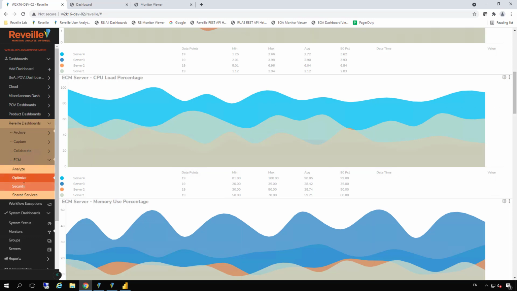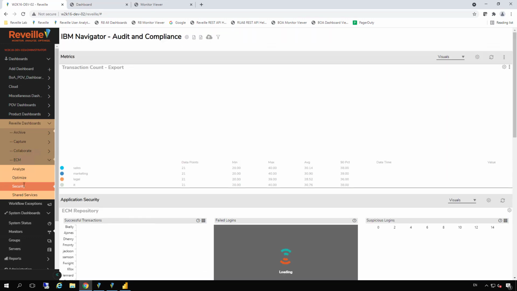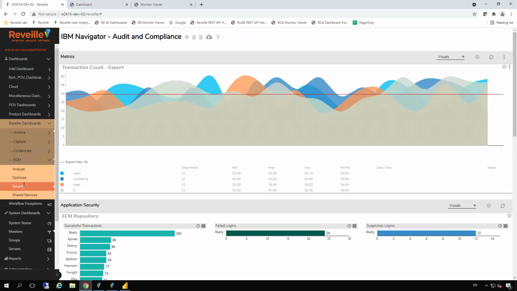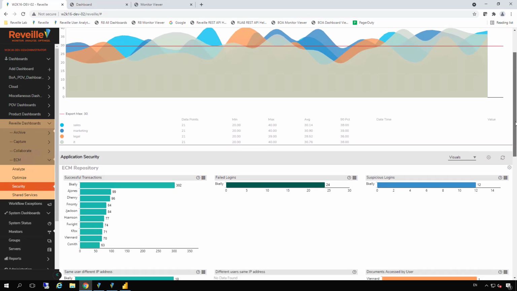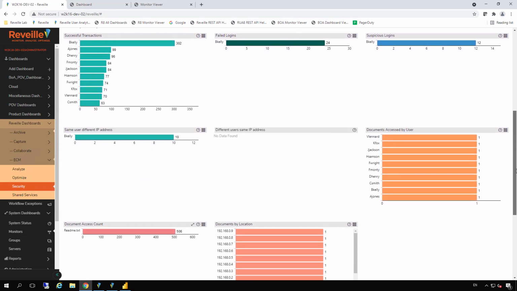Here we are looking at the transactional data from a user behavior point of view. Reveille provided insight and control that the organization never had before. For example, the same user but with a different IP address. What this is saying is that if one user ID is logged into multiple locations at the same time, it might be that the user ID has been compromised and we need to disable it.